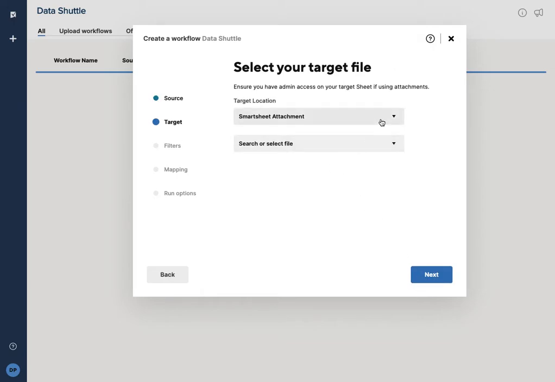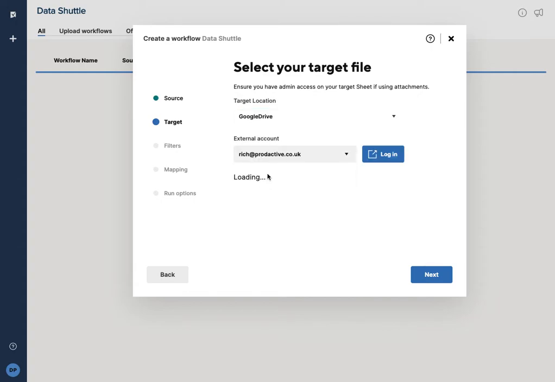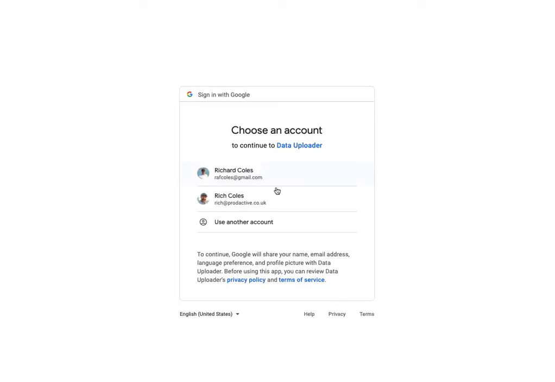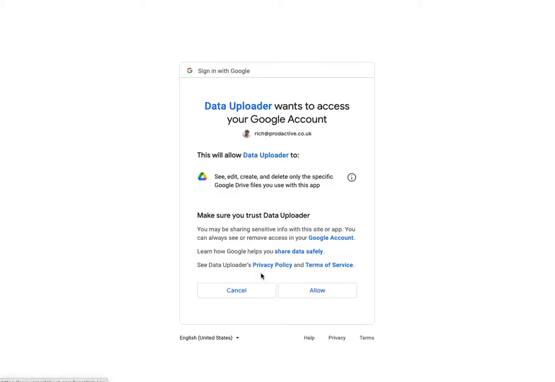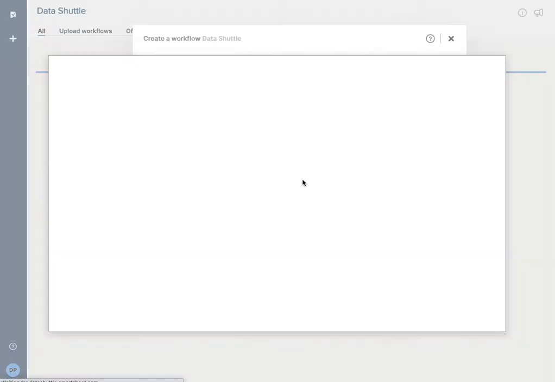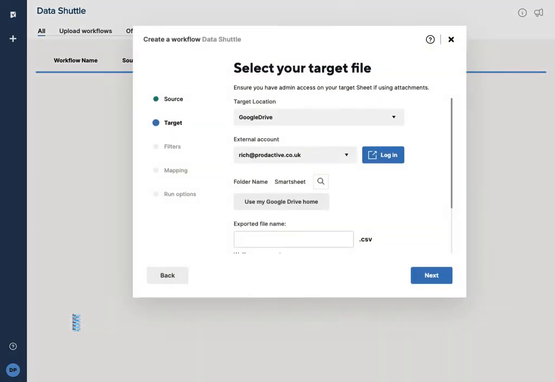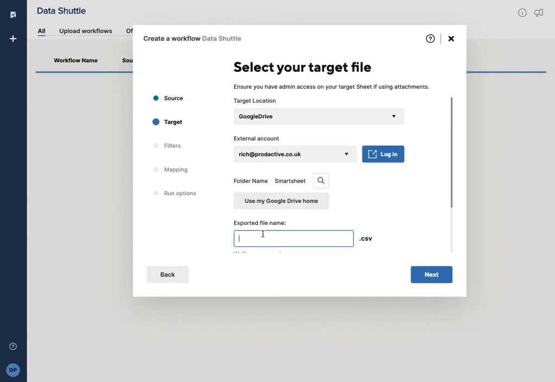And where do I want to save this to? I can either save it to another Smartsheet or to OneDrive or Google Drive. In this case, I'm going to save it to my Google Drive. It's looking for my external account. I'm going to log in. So it's already logged in. There we go. And to my home, I'm going to get it to use my Smartsheet folder. And I'm going to do this as a demo download file.